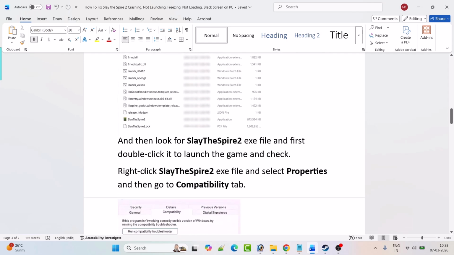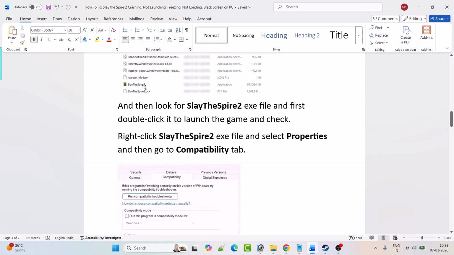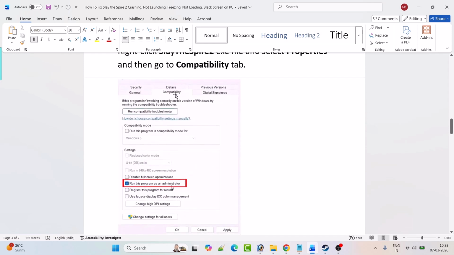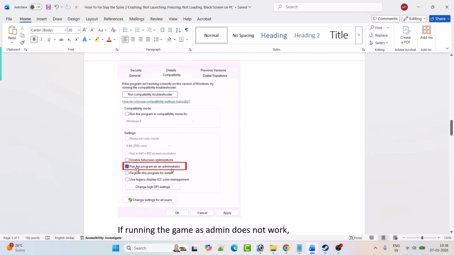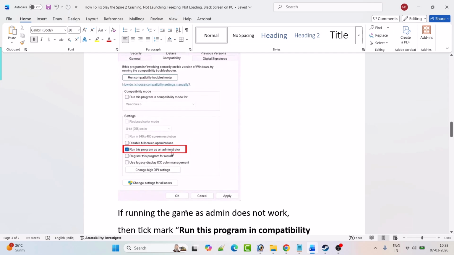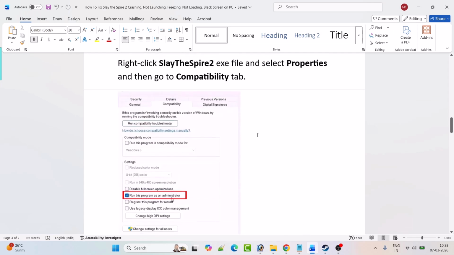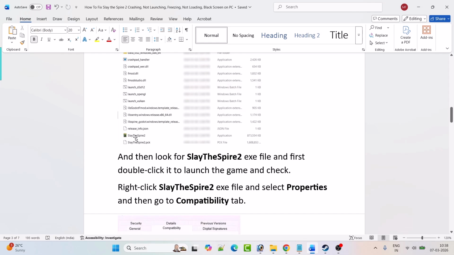If not, then right click on the Slay the Spire 2 exe file and then select properties, then go to the compatibility tab and tick mark run this program as an administrator, then hit apply, OK, and then you can go ahead and launch the game from the game installation folder by double clicking this exe file and then check.